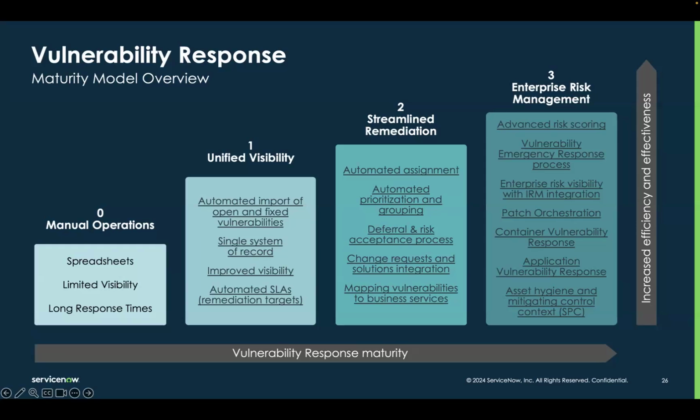So then once you have that in ServiceNow, then you can start automating the remediation of those vulnerabilities and start working your way up and eventually maturing your way to level 3, where you can start doing some advanced risk scoring. You can start using ServiceNow for your patch orchestration because we have some great integrations with tools like BigFix or Microsoft Security Center or Tanium and many others. And then you can start moving out into other areas like application vulnerabilities or container vulnerabilities, or even taking it a step further and looking at total hygiene around those assets.